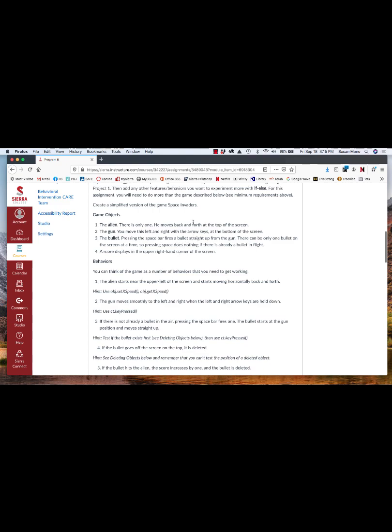Once the bullet goes off the screen, you can delete the bullet, and I'll show you that note at the bottom. And then on the top right hand corner of the screen, you're going to have a score, so that later, if the bullet hits the alien, you'll increment the score.